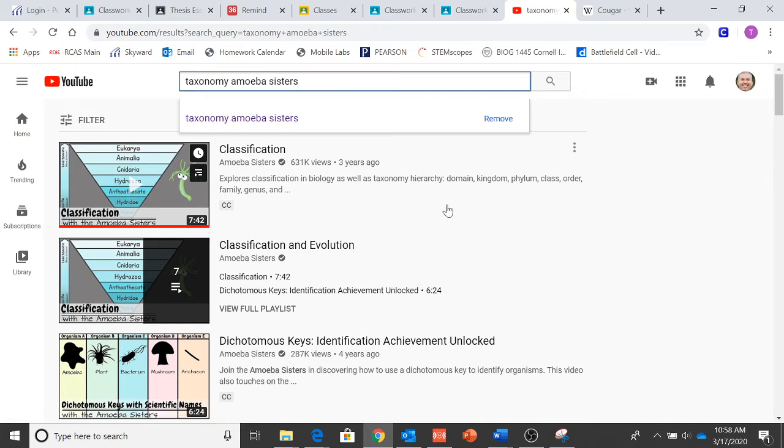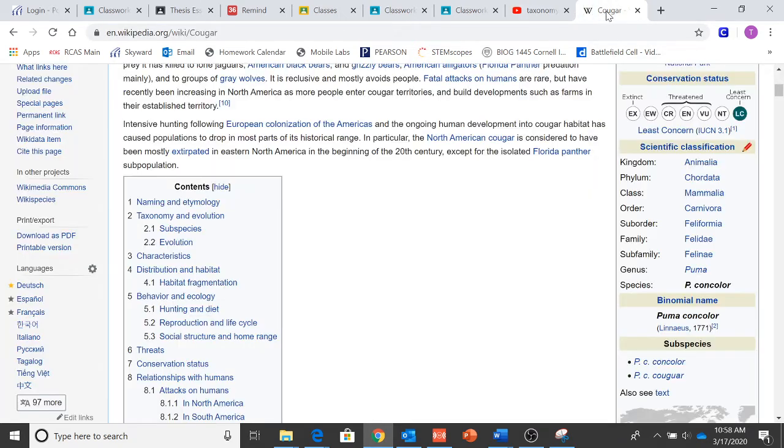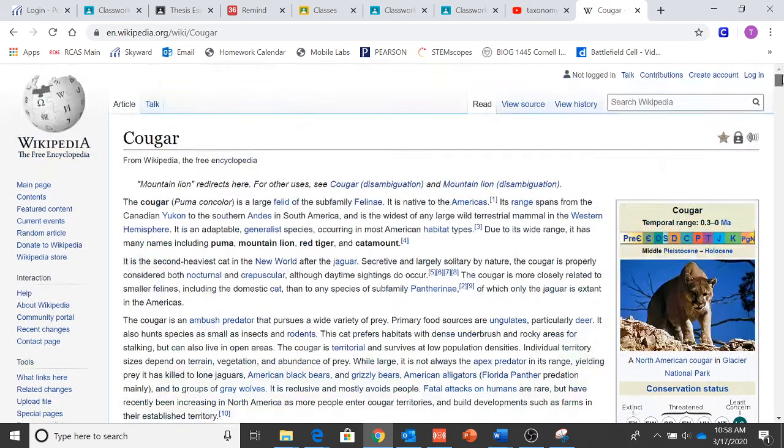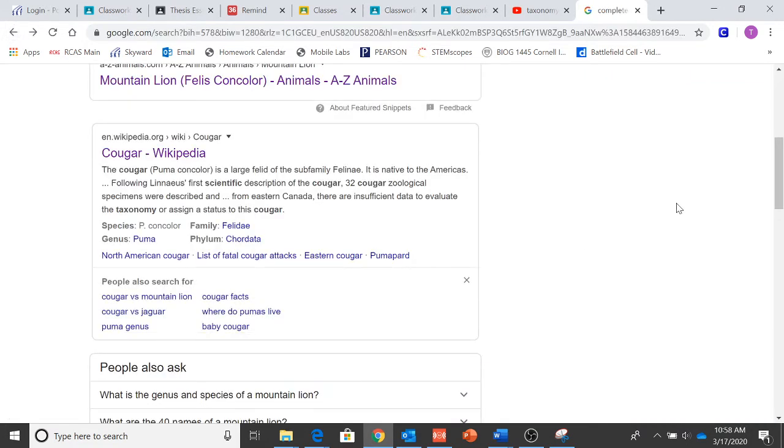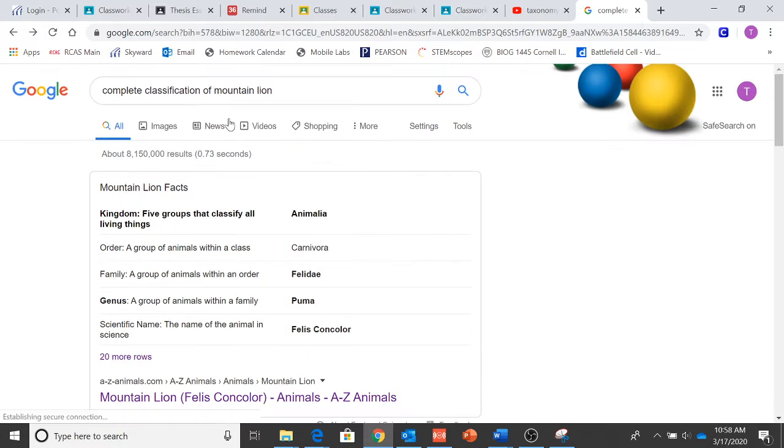So how would we do that? The first thing is, let's say you're working with a mountain lion. I think some of you have actually picked this as well. I would type into Google, complete classification of a mountain lion.